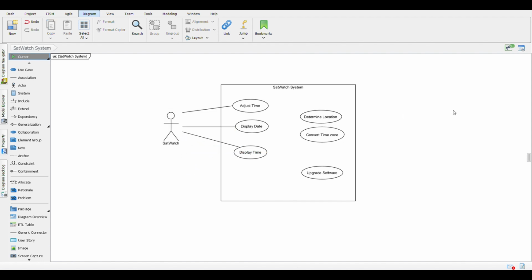Okay, let me bring another actor whose name is GPS. GPS is another actor, an action actor, to determine locations. So it is related with determine location and convert time zone. It will determine the location. So let me draw just like this. Let me adjust a little bit.